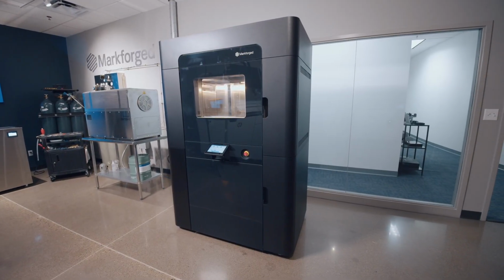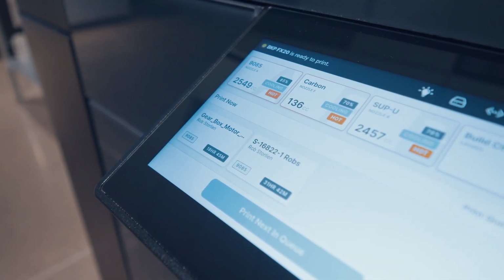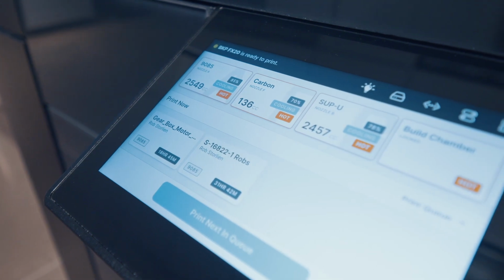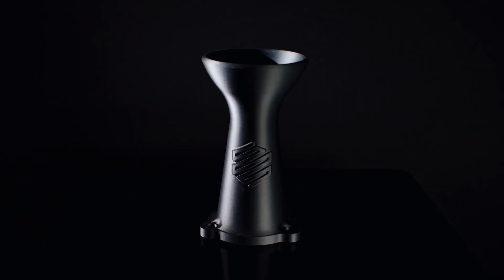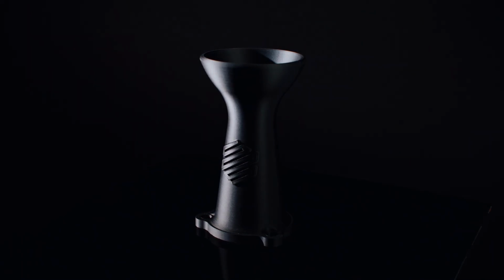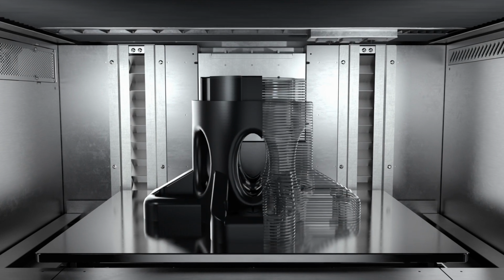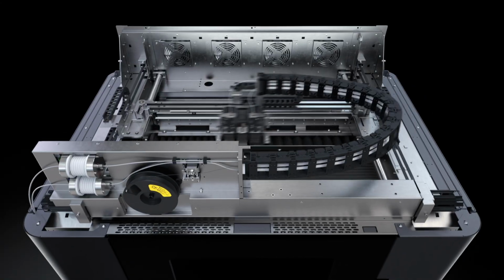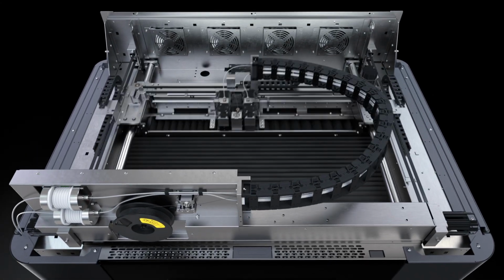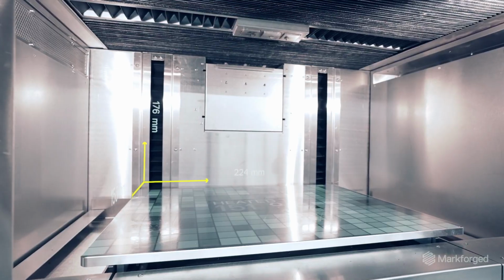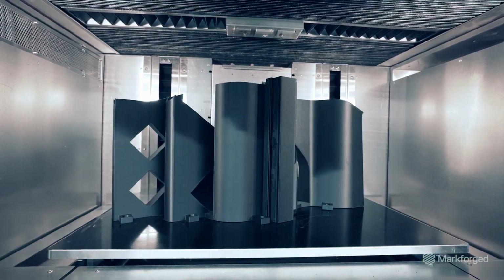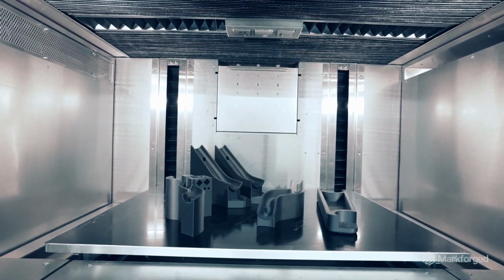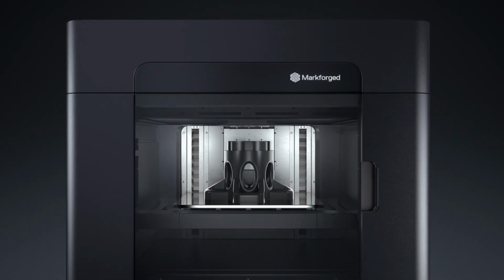Let's see how the FX20 helps solve these common pain points and make it easier to get high-quality parts faster. At its core, the FX20 is designed to produce high-quality parts at scale with incredible precision. Built for high-temperature composite materials, it lets manufacturers create parts that are strong, lightweight, and heat-resistant, which is perfect for demanding jobs. The FX20 features an impressive build volume of 525 by 400 by 400 millimeters, allowing you to print larger parts or multiple smaller components in one go.